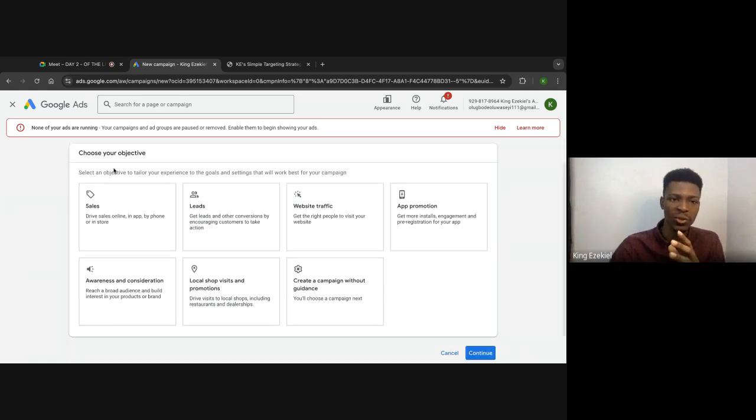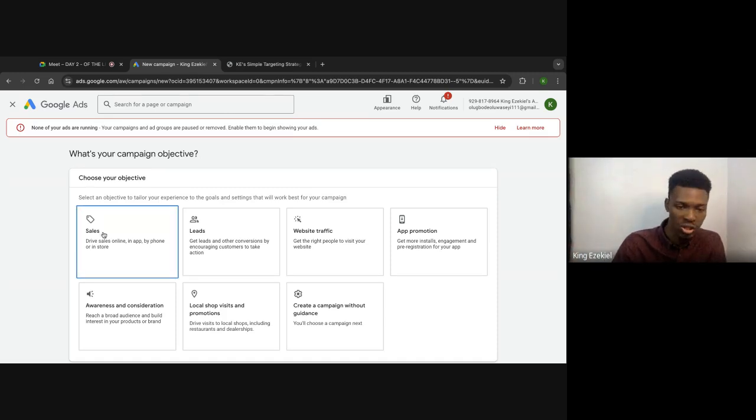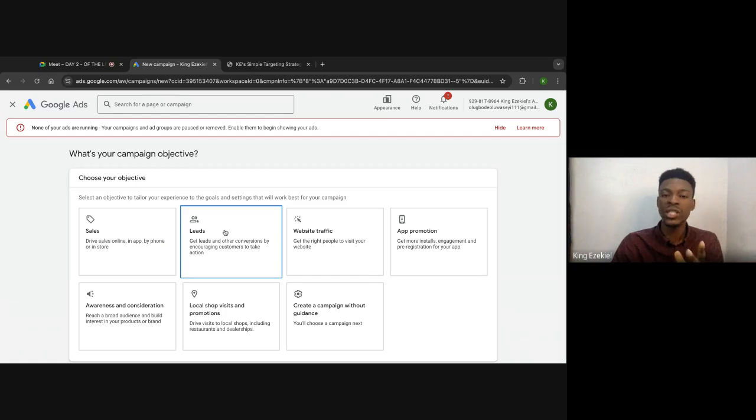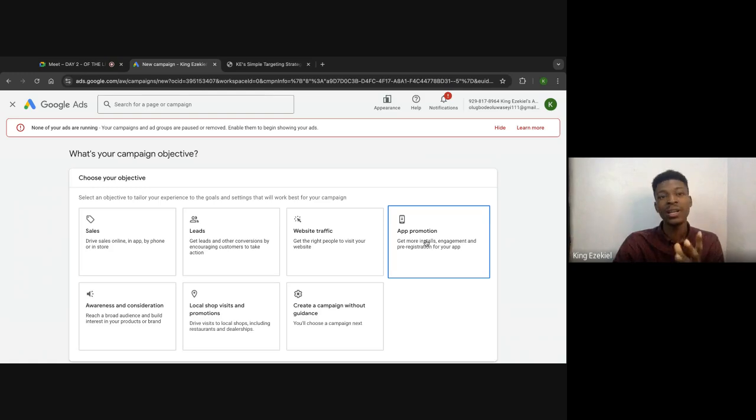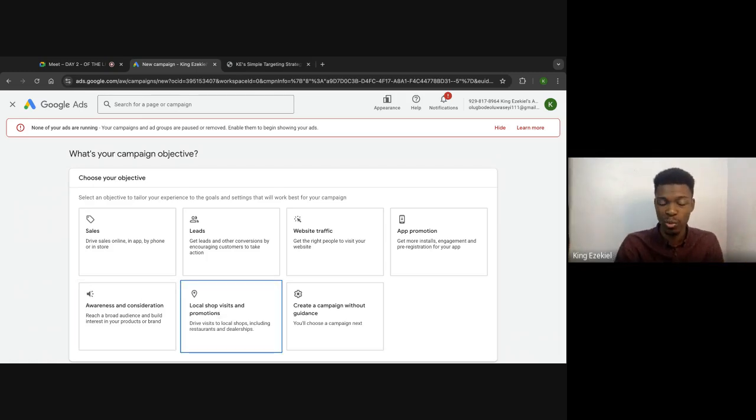So look at this. Your campaign objective will determine, number one, how expensive your campaign will be, or cost per click will be. Number two, what you want to achieve will determine what objective you should choose. So for sales, you choose sales. You want to get leads, you choose leads. You want to get web traffic, you choose web traffic. You want to promote your app, click app promotion. You want to just get awareness, click awareness. You want foot traffic, you want people to come to your physical store, choose this one.